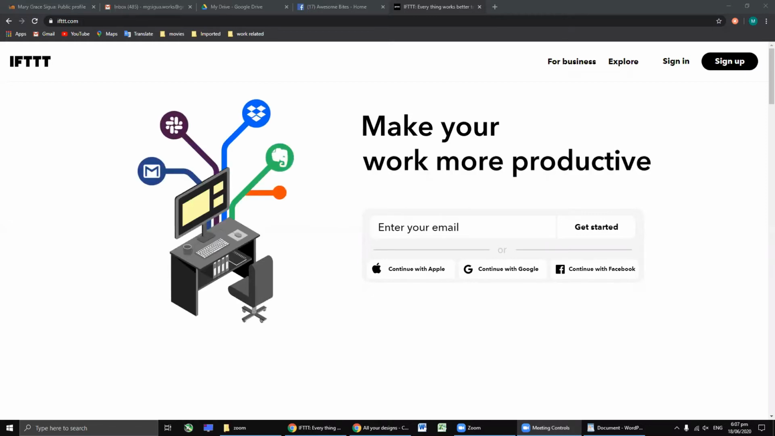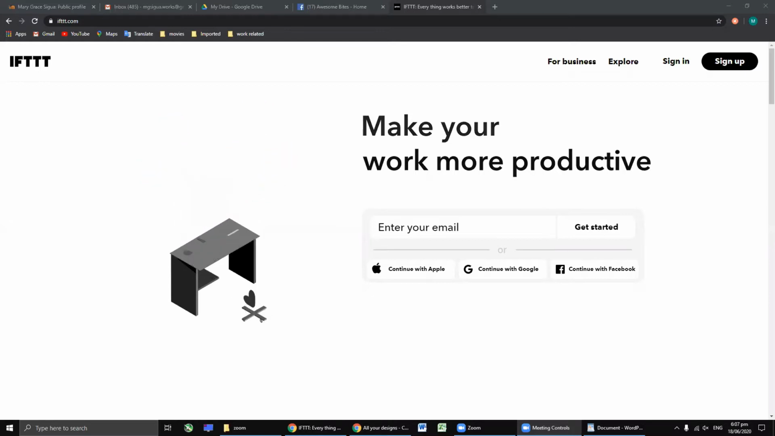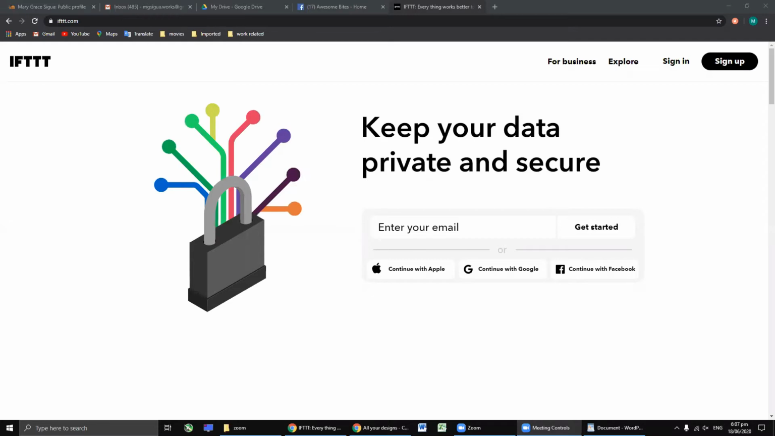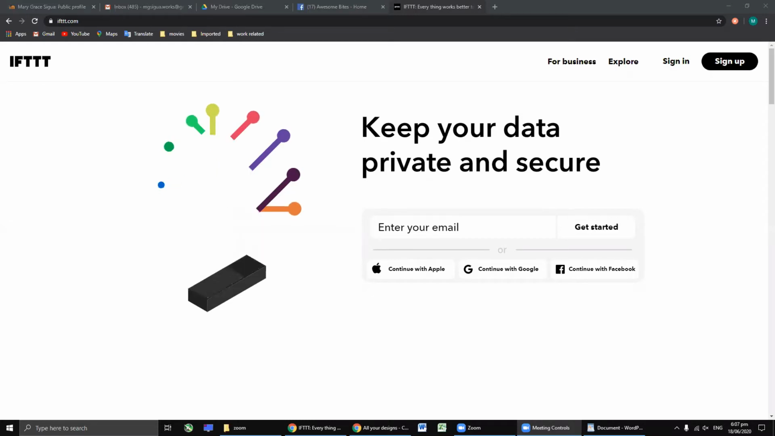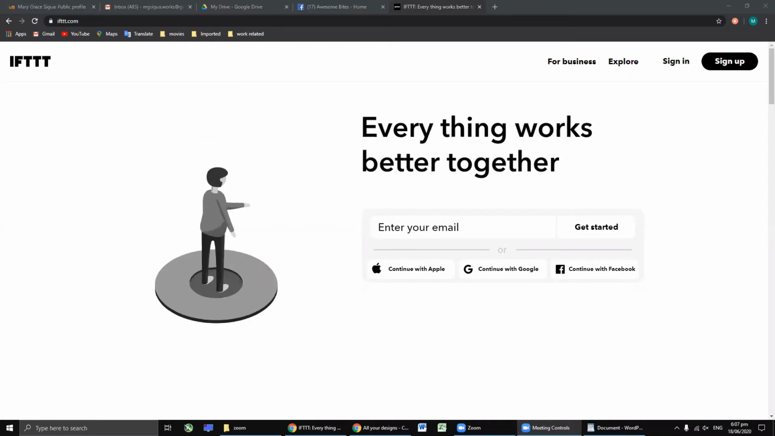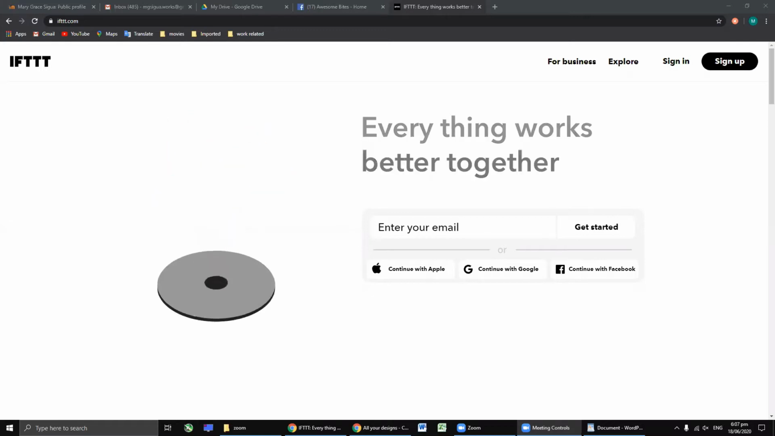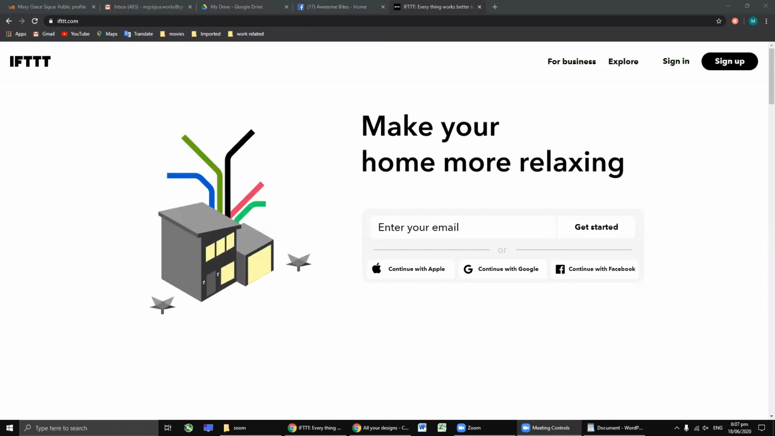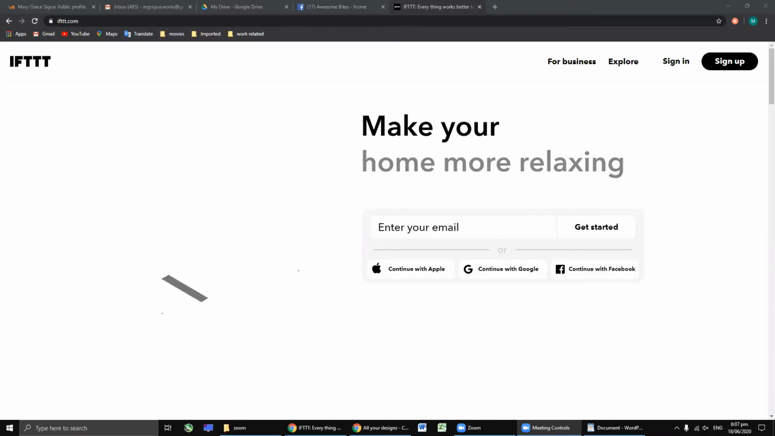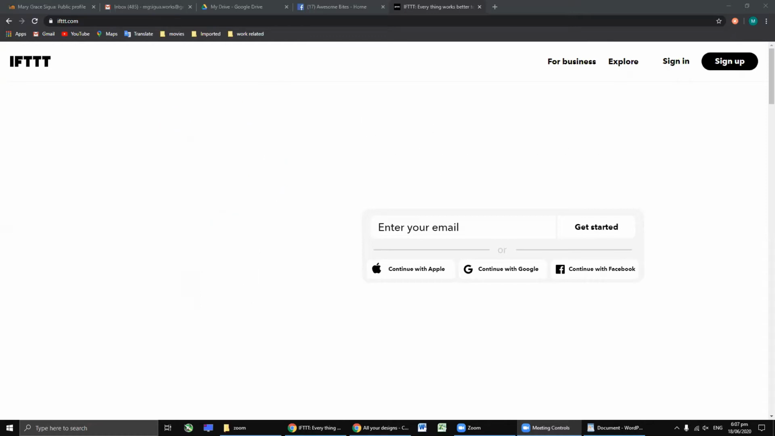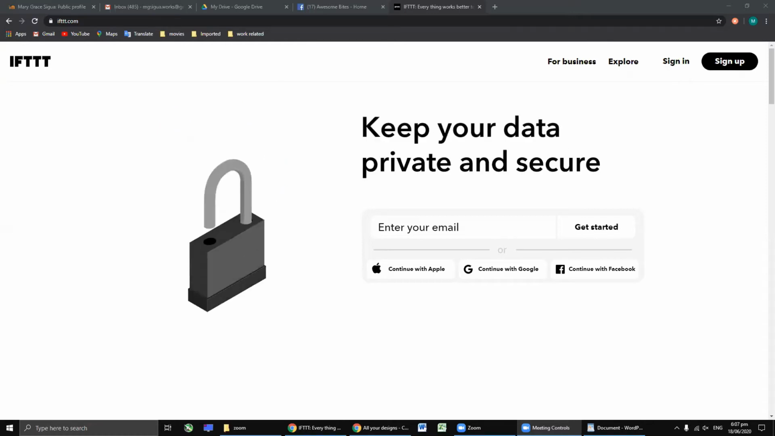IFTTT derives its name from the programming conditional statement, "if this, then that." It was founded in 2010 and officially launched its service in 2011. The company provides a software platform that connects apps, devices, and services from different developers in order to trigger one or more automations involving those apps, devices, and services.